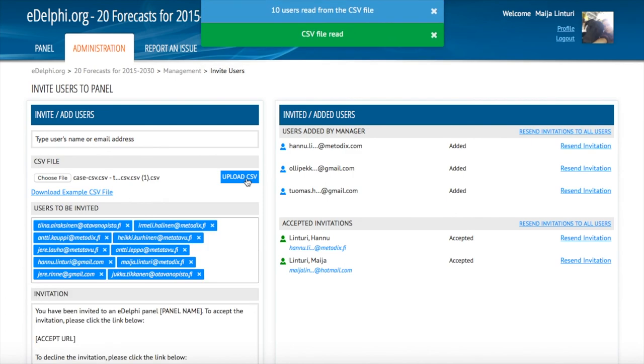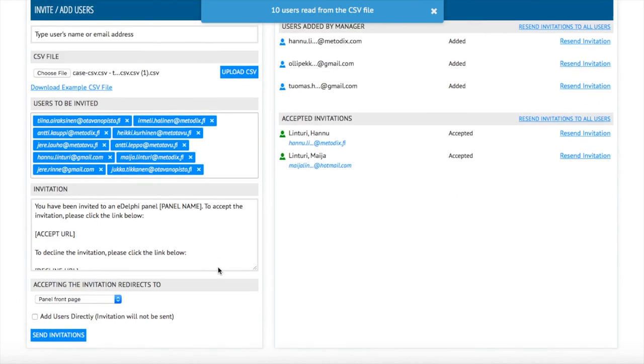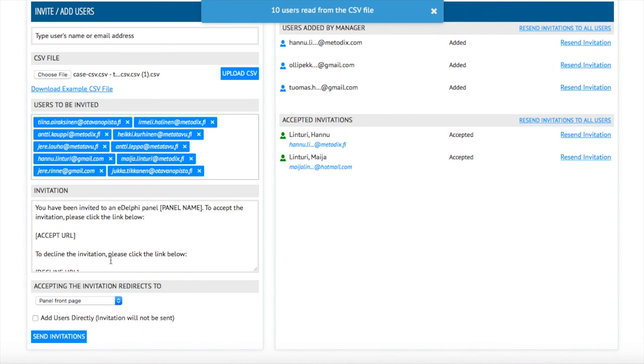Now you will see all the email addresses of the file below users to be invited. To invite panelists, click Send Invitation at the bottom of the page. Before sending the invitations, you can edit the invitation text.